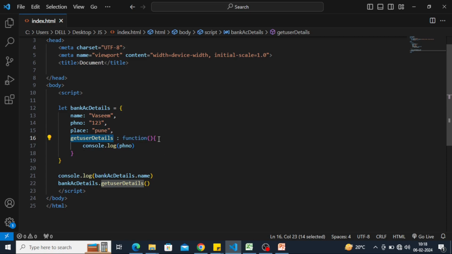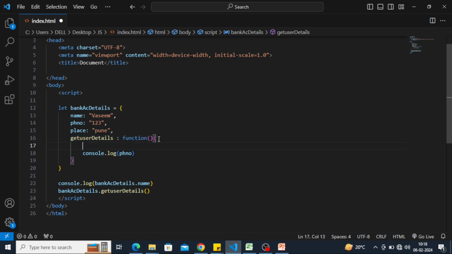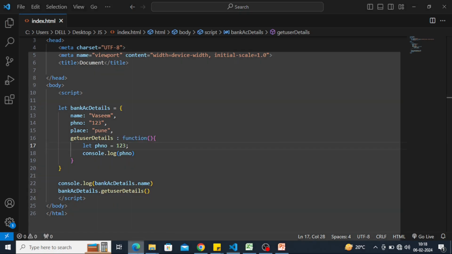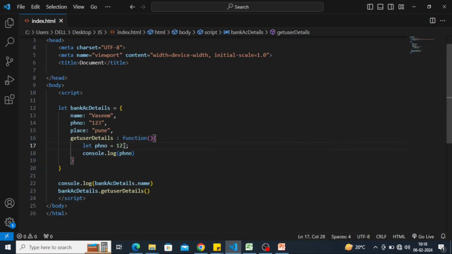So let's take, like, if suppose I had defined a phone number like this, 123. Now I am calling this function, and inside this I already defined the phone number. Okay, now let's see what will be the output. Okay, I got 123, right? But I don't want this 123. I want this 123, which is defined as a property. I don't want this variable.